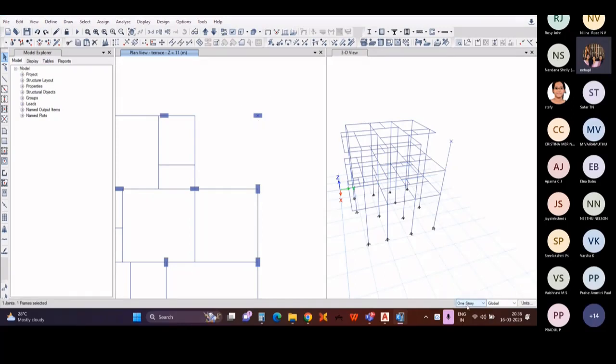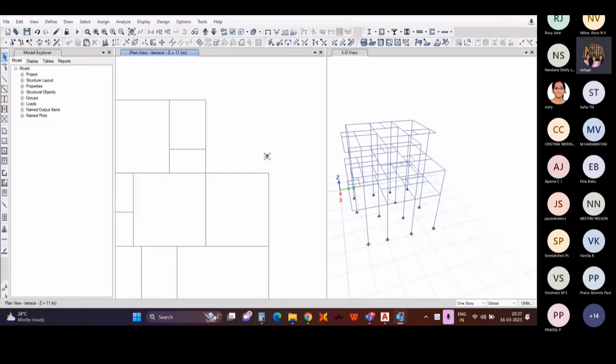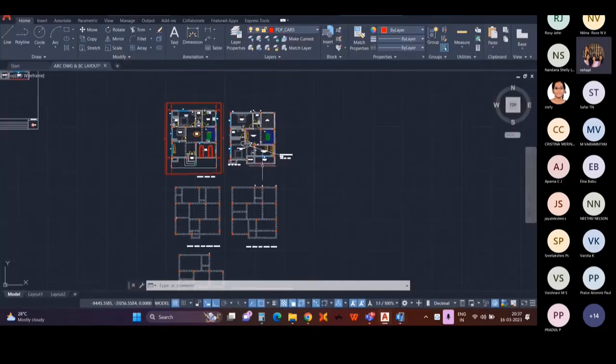Since I have changed from all stories to one story, after choosing this option, the column at this story level has only been selected. So it's easy for me to delete that column at that particular level. So this column will be from the base to the first floor only. After that, we can look into the next column.